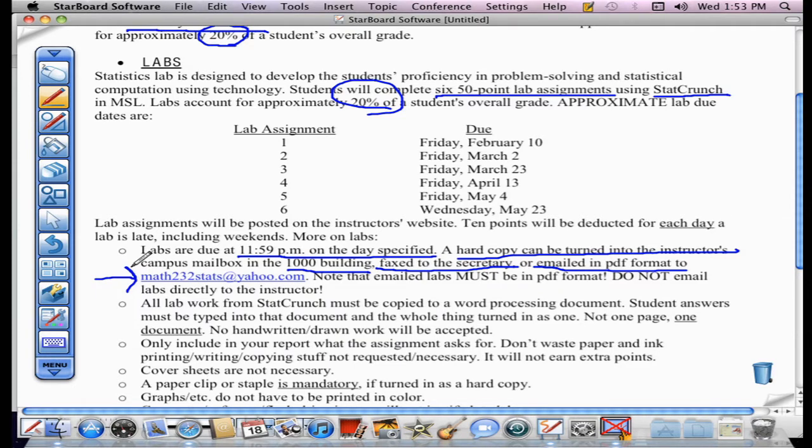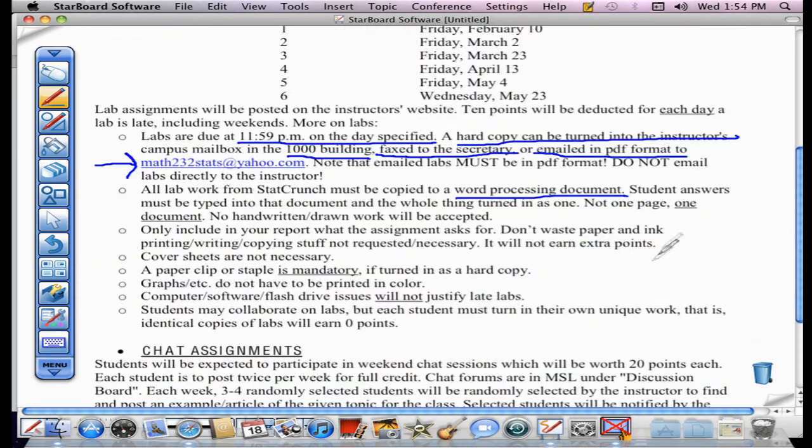All your work on a lab, both the StatCrunch stuff and your free responses, for example, I'll ask you to create a bar graph, and after you do that, I'll ask you questions about it. So parts will be from stuff you calculate in StatCrunch. Parts will be stuff that are like free response answers. They all need to be copied into a Word document or a word processing document, whatever word processor you use. And they're turned in similar to a report. Not one page, one document. No handwritten work.